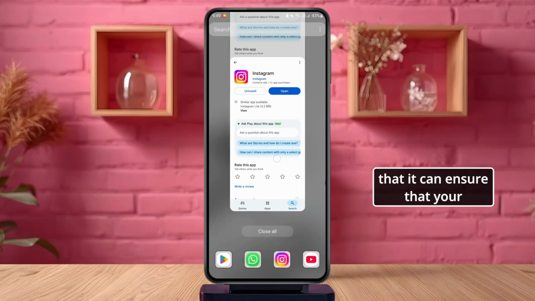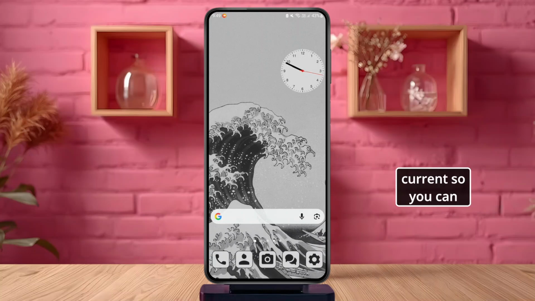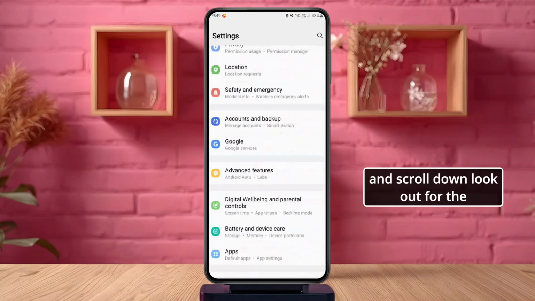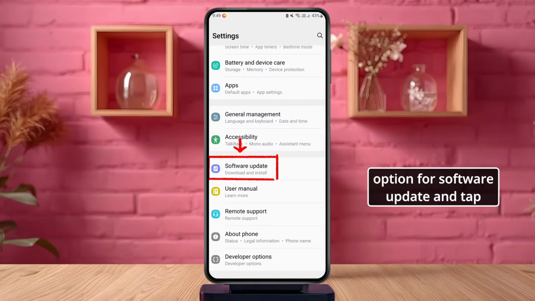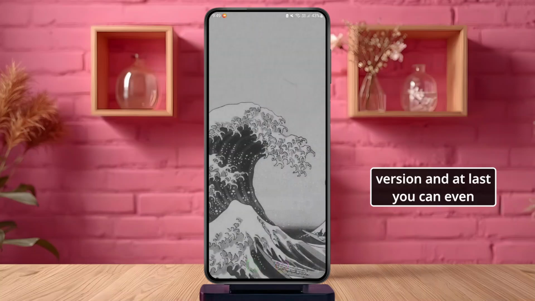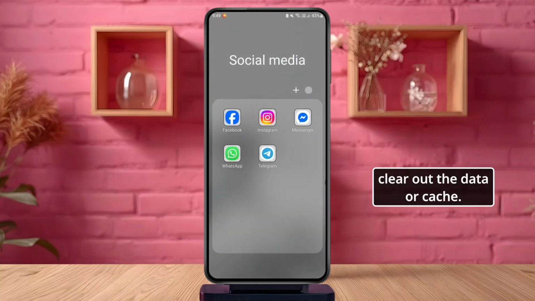Apart from that, you can ensure that your phone's operating system is also current. So you can go to your settings and scroll down. Look out for the option for software update, tap on it and update your operating system to the latest version.